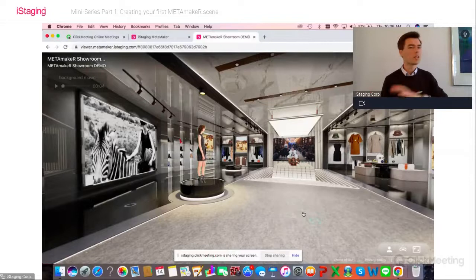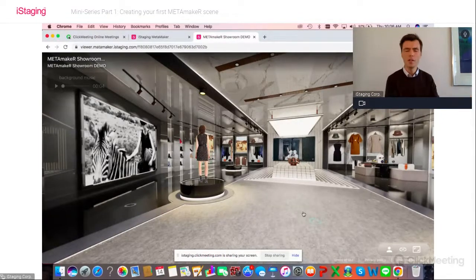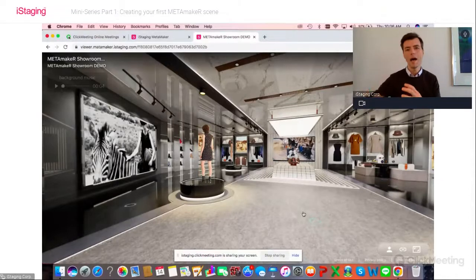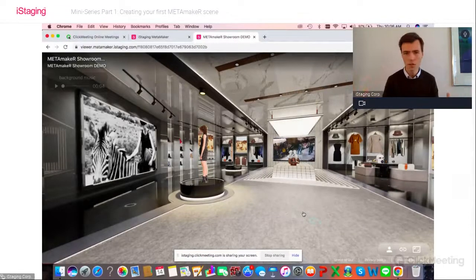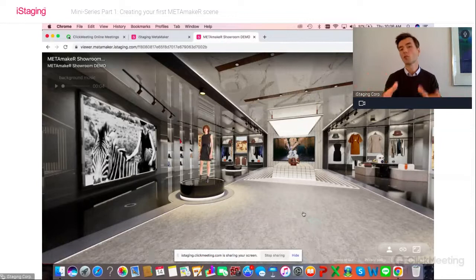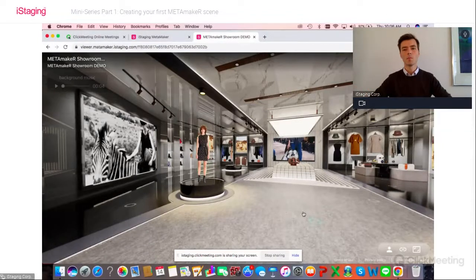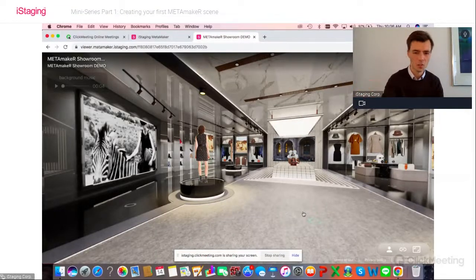Now, if you have built an experience with us before, you know that you can also add videos and images and add descriptions and text and all kinds of other stuff. That is also still possible in the METAmakeR. But it's a more immersive way of actually building a scene, essentially. That's what we would call these 3D environments, scenes.